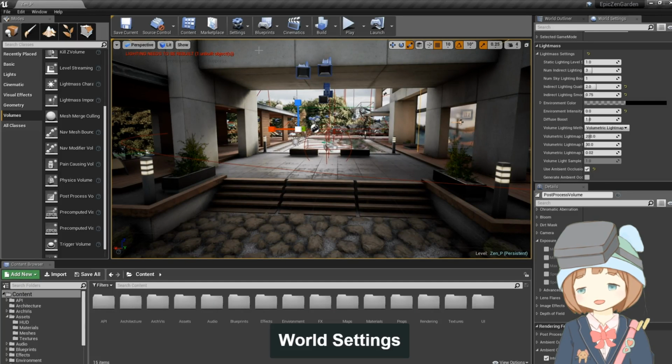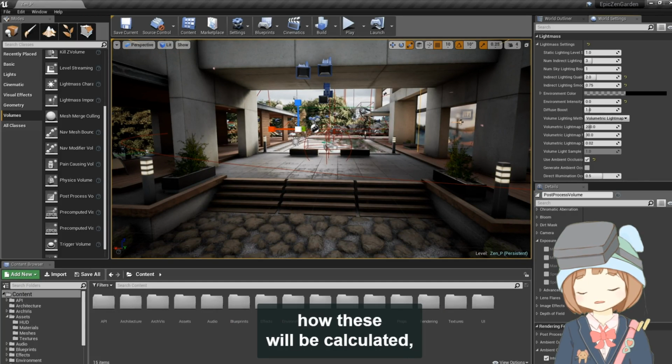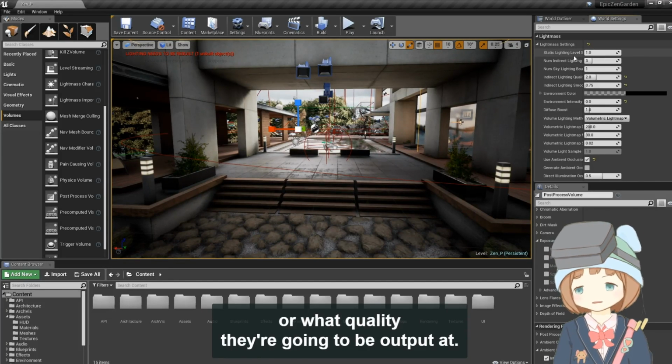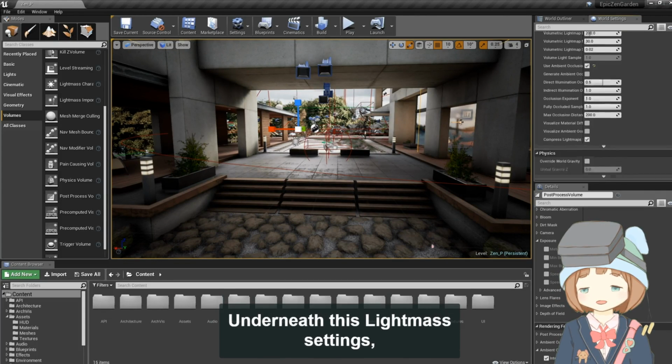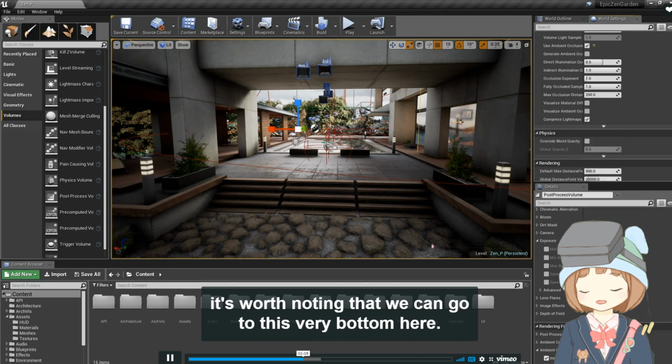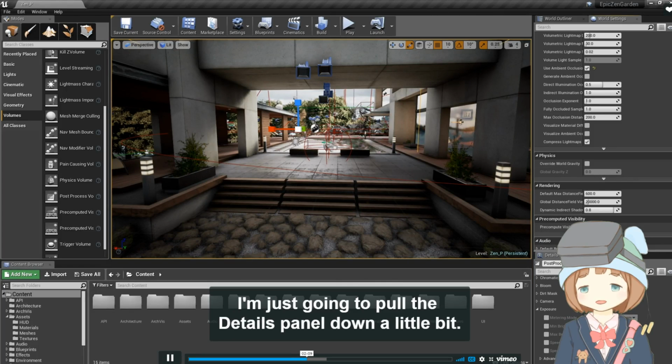So in here, back to our world settings, this is where we have our Lightmass settings to how these will be calculated or what quality they're going to be output at. Now, underneath this Lightmass settings here, it's worth noting that we can go to this very bottom here. I'm just going to pull this down a little bit.